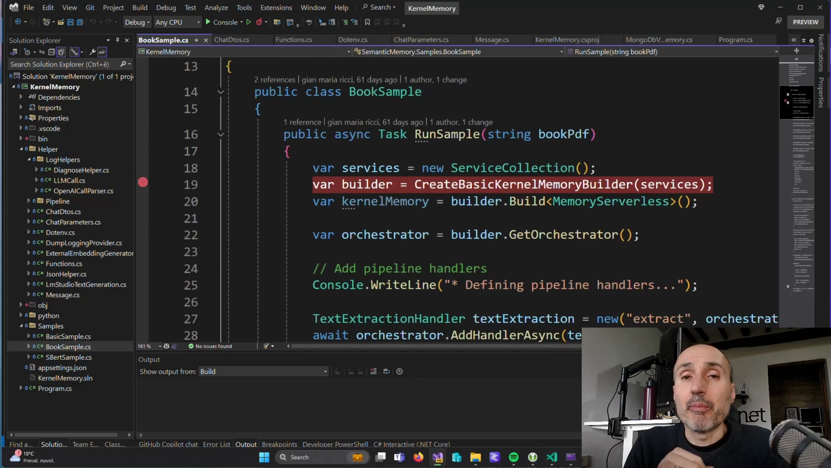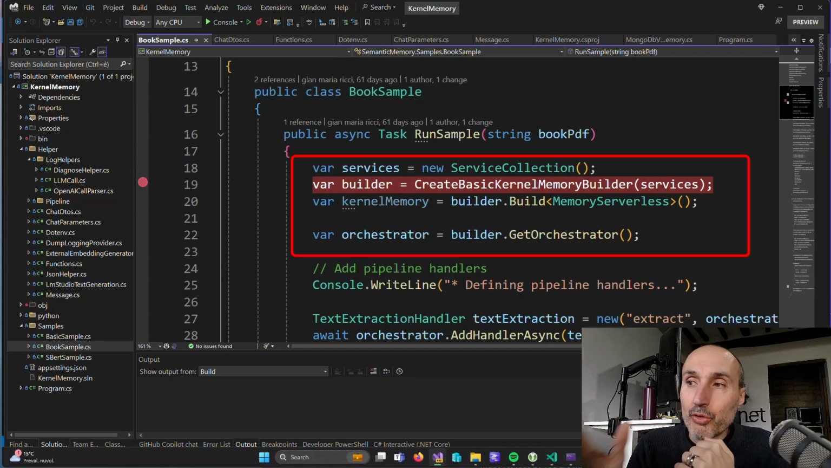And it's very, very simple, because as you can see from the code, you can configure your kernel memory as usual. Then you can call your builder to build the memory serverless, and then you can grab a reference to the orchestrator, calling the GetOrchestrator function of the builder. It is important that you call the builder's build before, because it builds everything. And after you build the kernel memory, you can get a reference to the orchestrator.